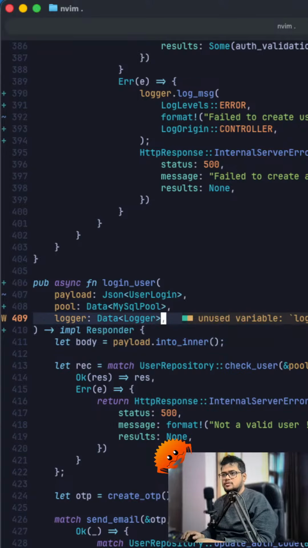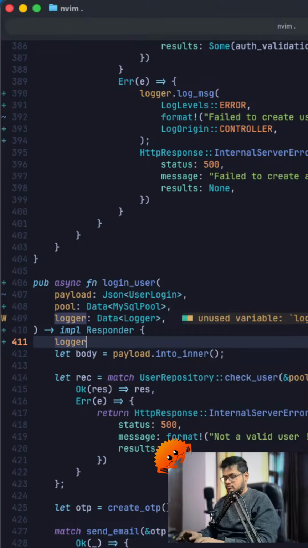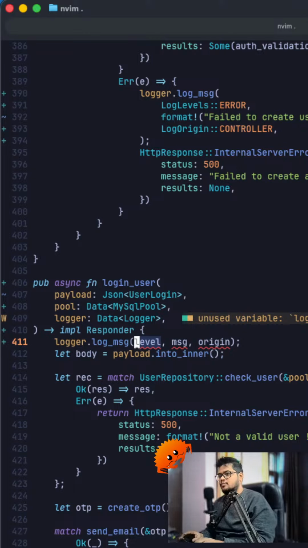Okay, so login user logger. Let's see if this works. If this works, then I'll have to push this to production because the changes are still there. I haven't pushed it since yesterday, so today I have to do that.